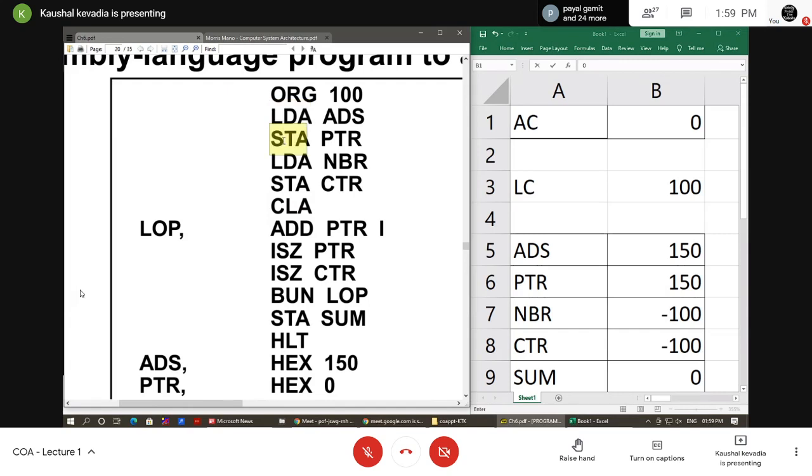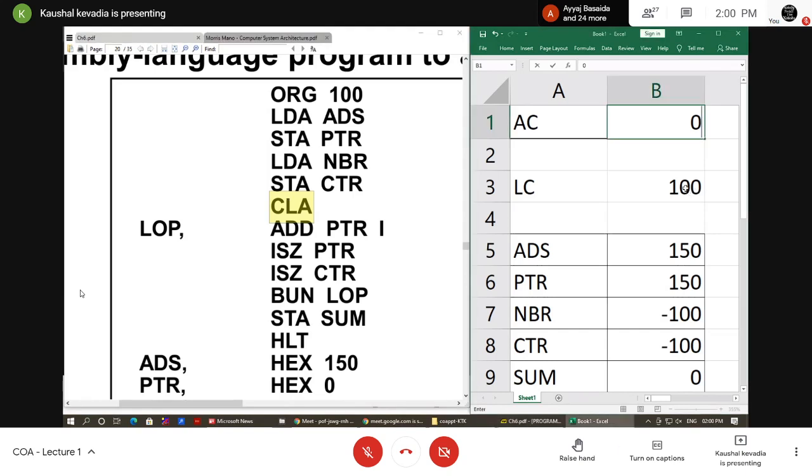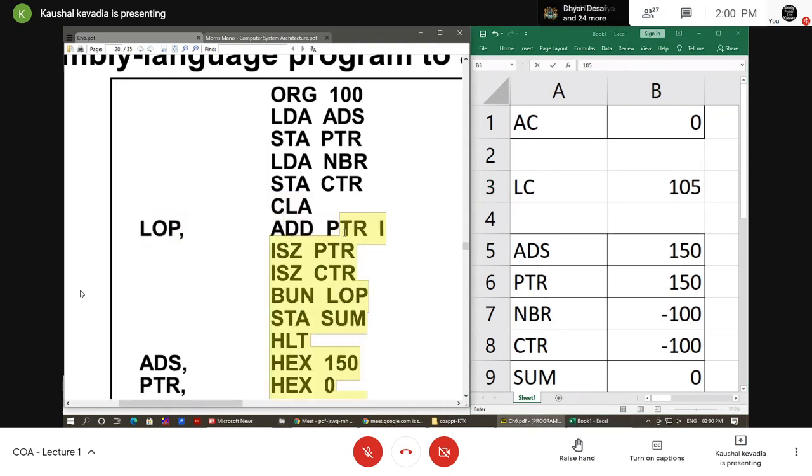100, 101, 102, 103 and 104. Okay, now the next value of the location counter is 105. At that point I want to execute this instruction.